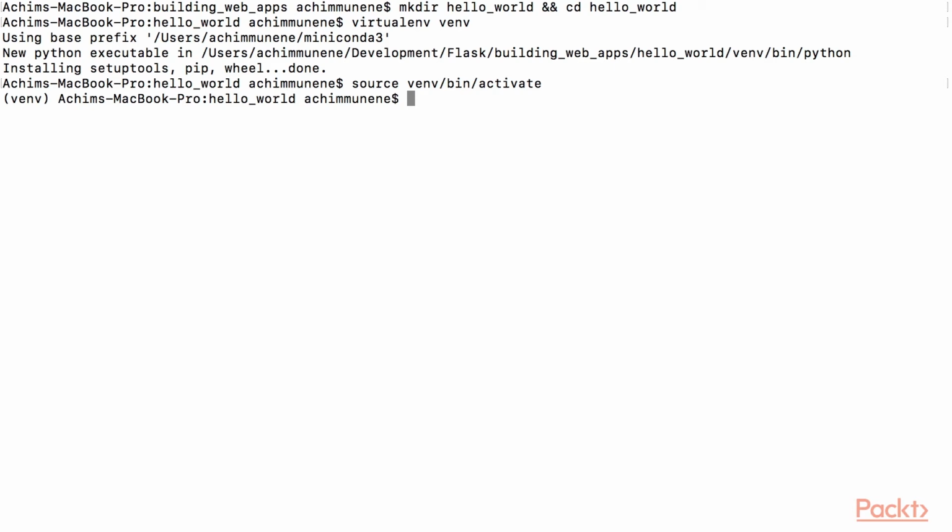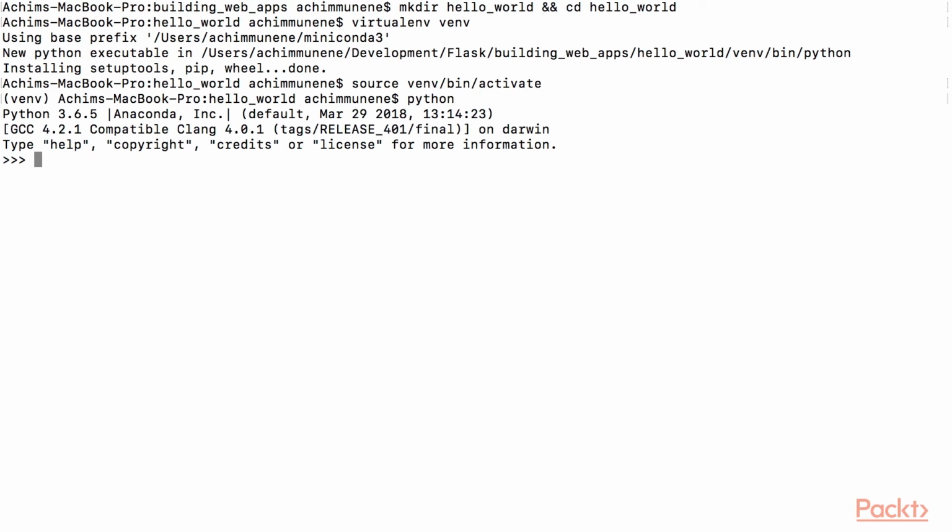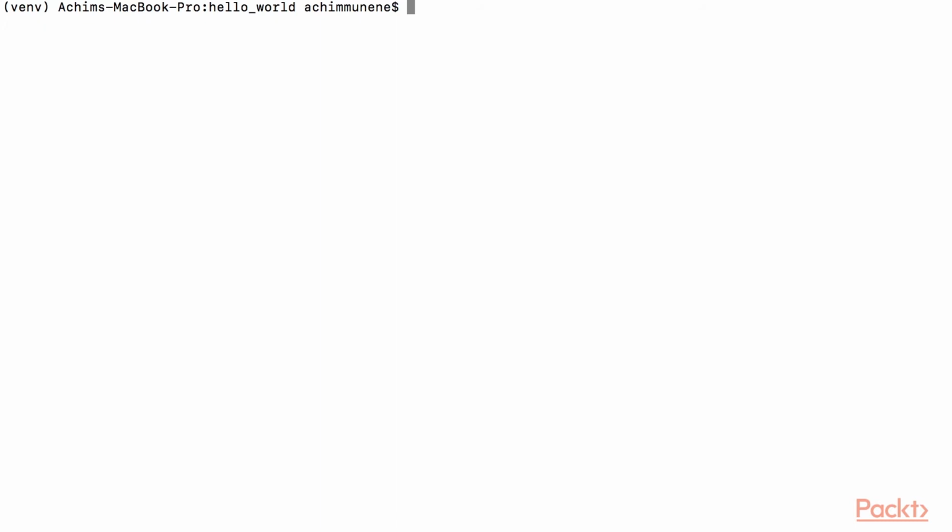Now that we've activated our virtual environment, let's test to see which version of Python we have running. To do that, we have to type python. And it shows that we're using Python version 3.6.5. Now that we've verified that we have Python running and our virtual environment is done, we can install Flask.